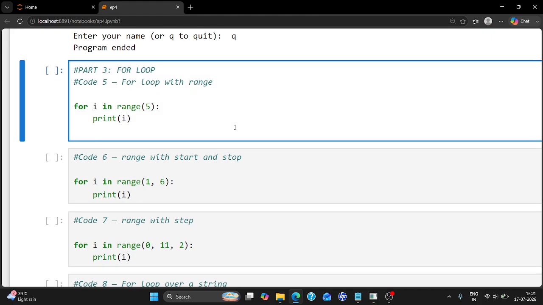A for loop is used when you know how many times you want to repeat. In a while loop we repeated until the condition is met, but in a for loop you know how many times you want to repeat, or when you want to go through each item in a collection one by one. For example, in this for loop, for i in range 5, it will print 0, 1, 2, 3, 4, until 4 only, excluding 5.